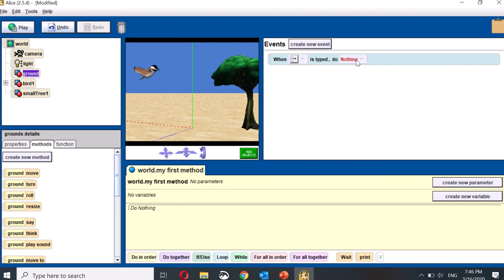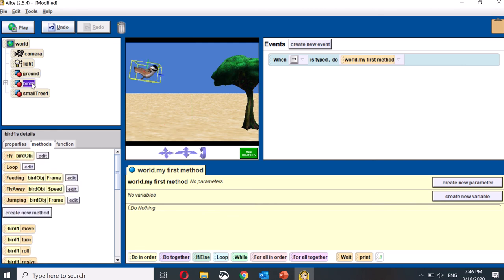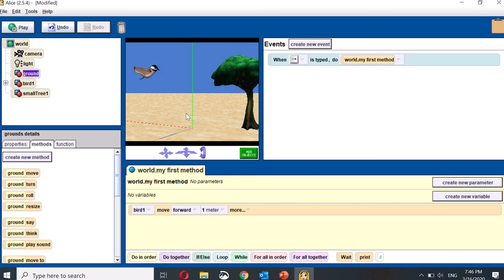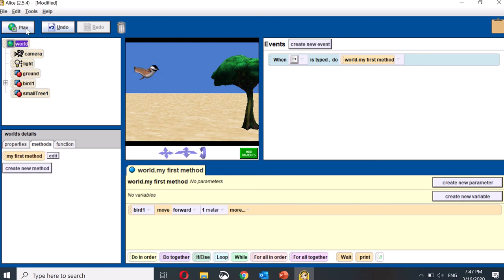And what do we need to do? World.myFirstMethod. So I'm going to choose my first method over here. And inside the method, what should I make happen when the key is pressed? Yes, you're right. Moving the bird towards the tree. So I'm going to add my method for that. Bird move forward, maybe a meter. Yes. Now let's try what our animation looks like.